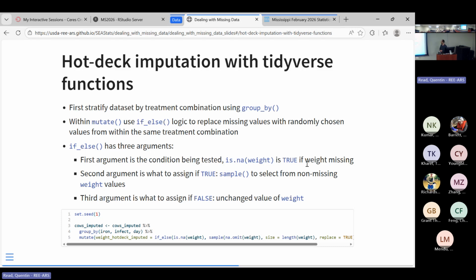Again, we're going to use our group by, and this time we're not going to group by animal. We're going to group by the treatment combination and time. So we're going to do stratified random sampling: if a cow in a certain treatment group of iron supplementation and a certain infection treatment group, one of the 4 combinations, on a particular day is missing, we are going to replace its weight value with a randomly selected value from another animal from that same day in the same treatment group.